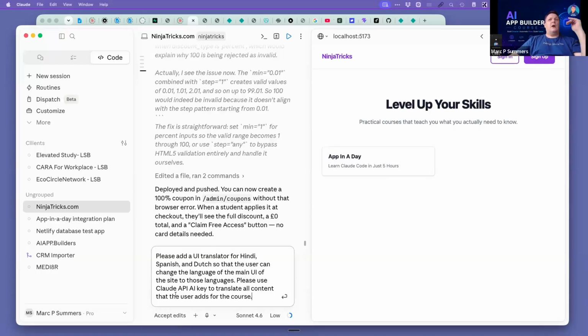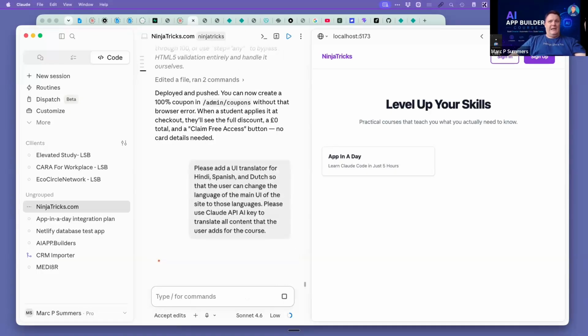Okay, so it's going to ask me in a minute for my Claude API key because it doesn't know it. But this is really pushing for an MVP. This is really pushing it to its limits.